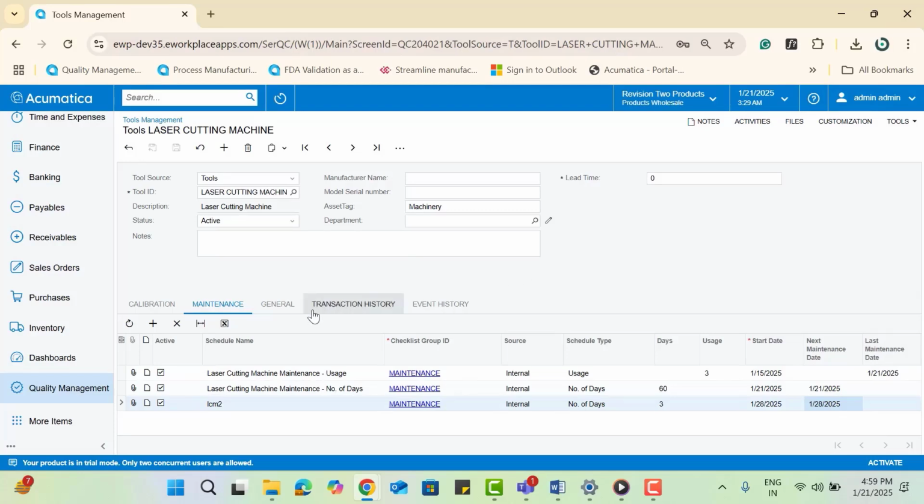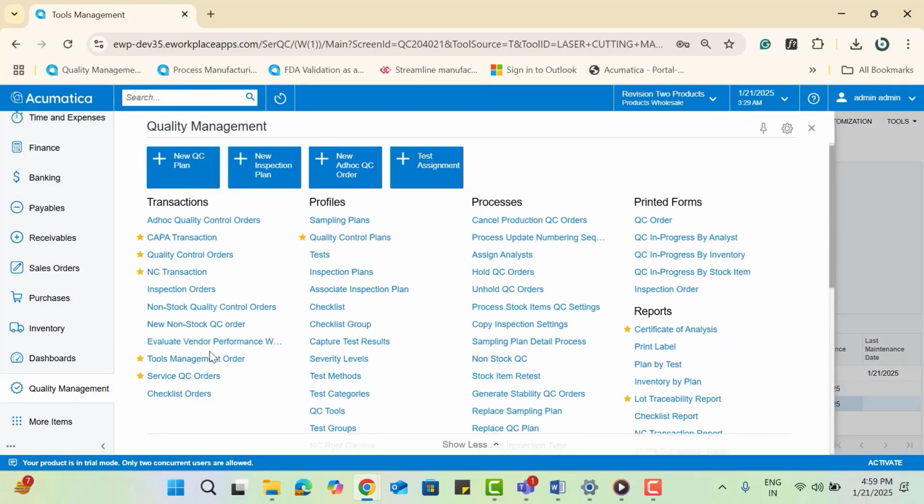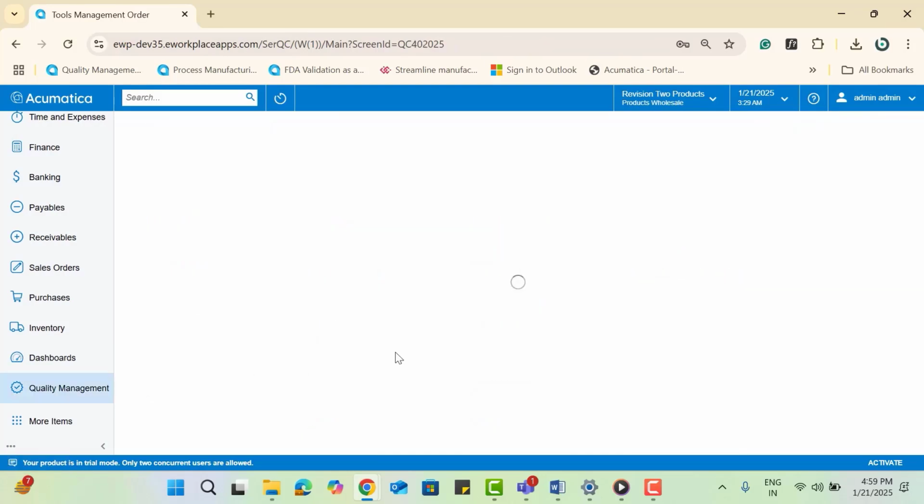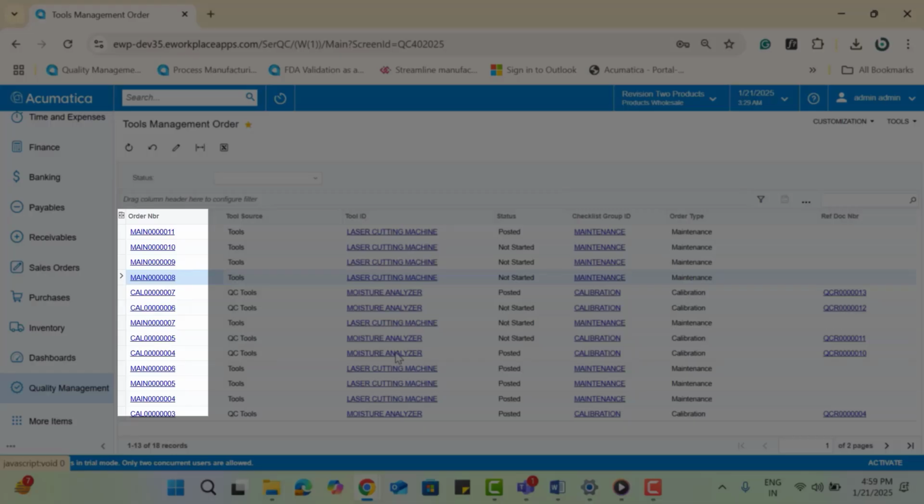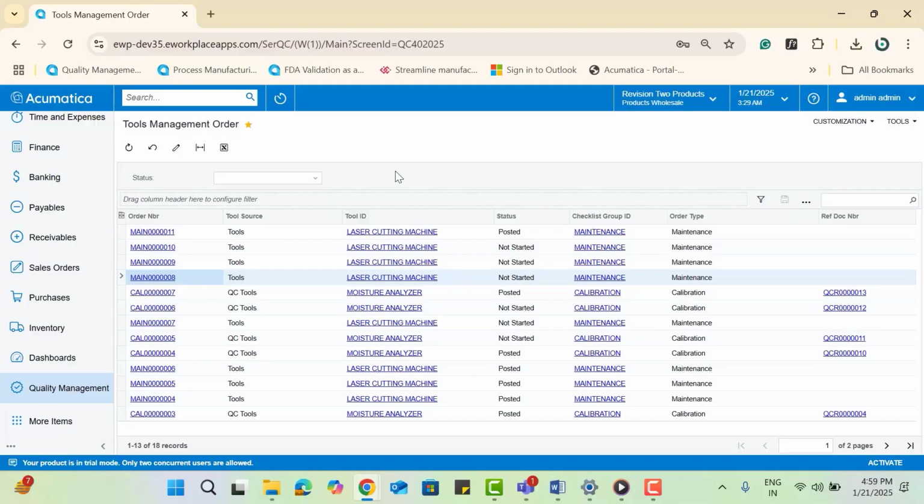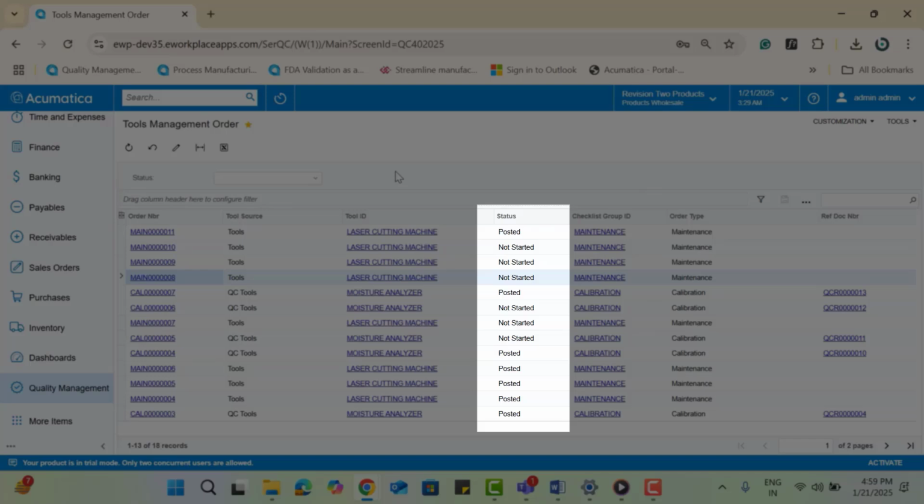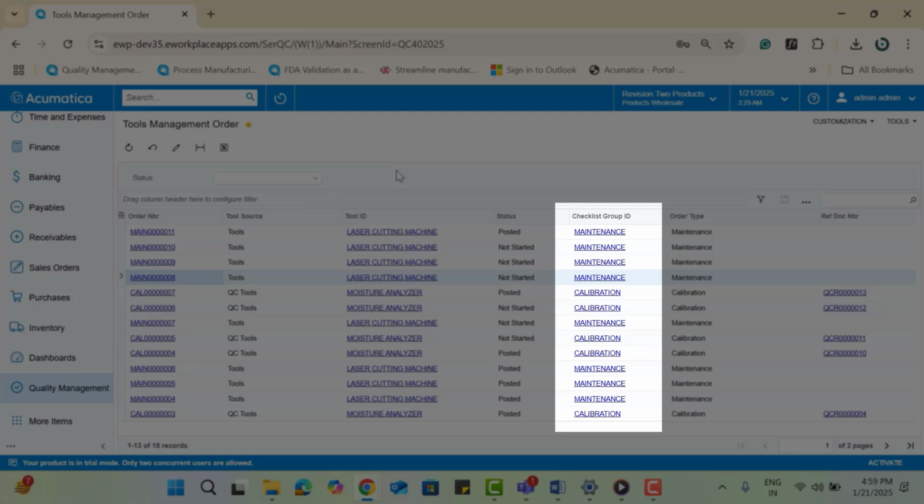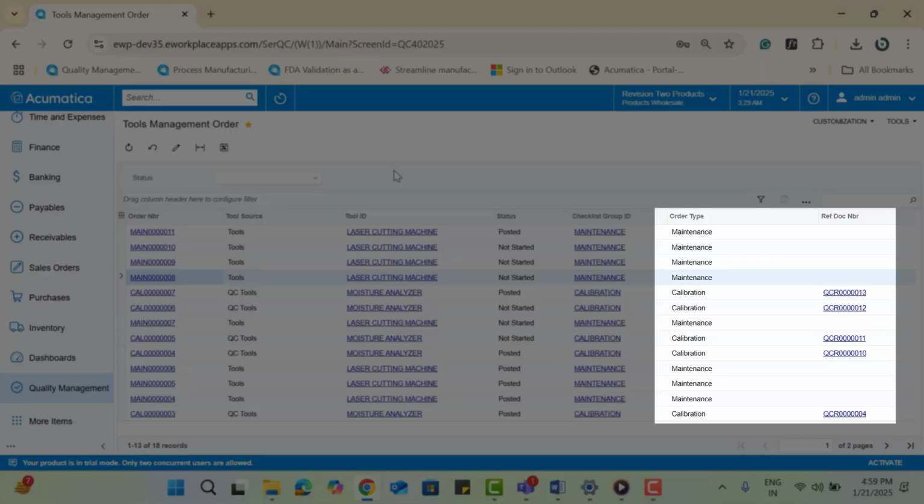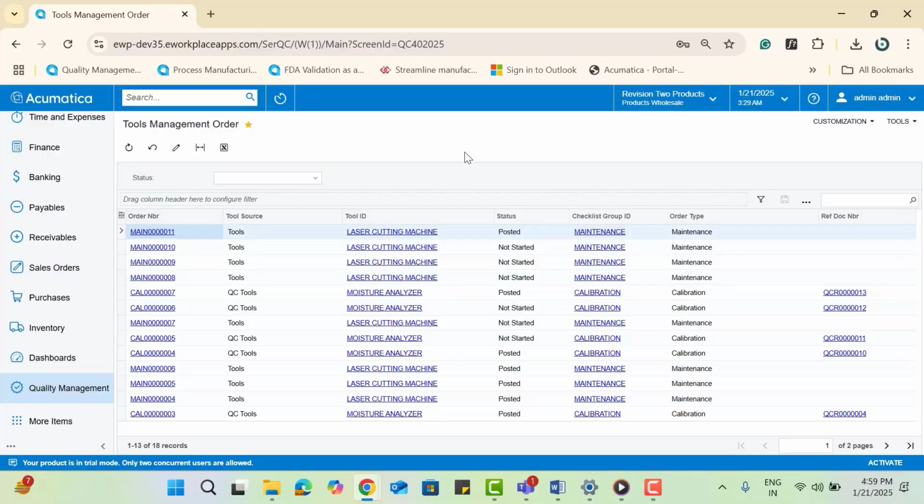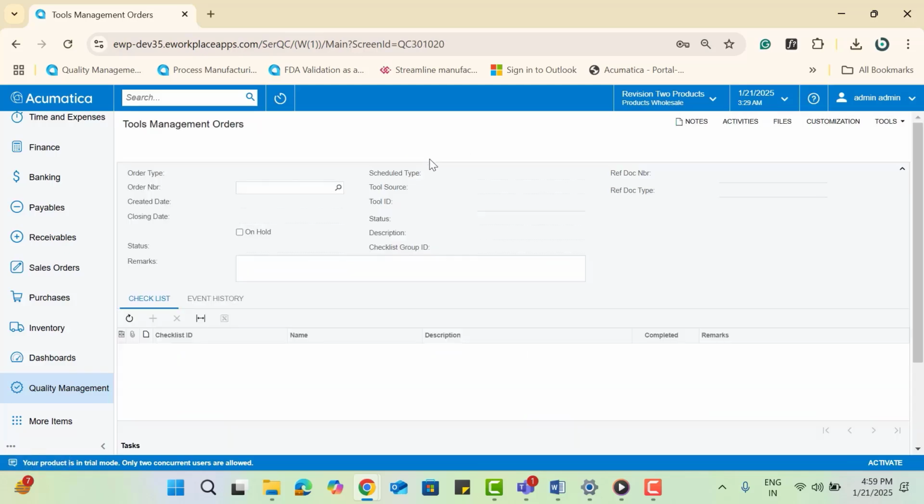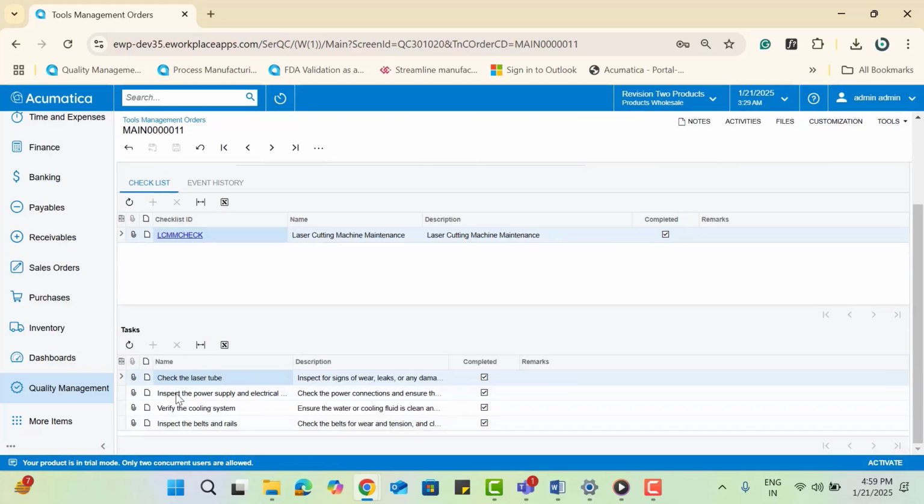Going to the Tool Management Order screen. We can see the list of calibration and maintenance orders generated, tool source and ID, order status as not started, in progress, posted, completed, and more, checklist group ID associated with the calibration and maintenance order type, and the document number where the order was generated. Using this screen also, the users can view, perform, complete the checklist, and post the calibration and maintenance orders.